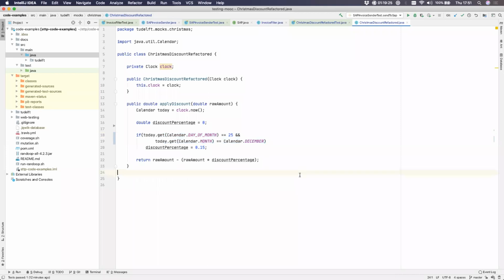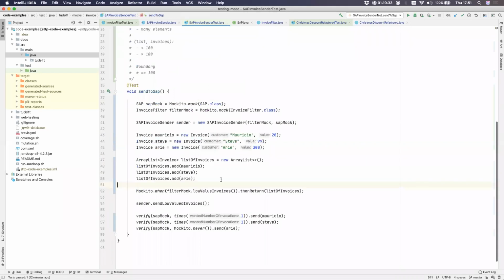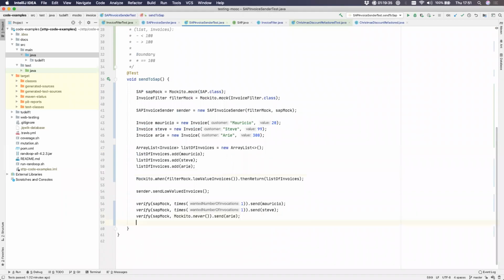There was also a question about mocks. Do we need to check for verify no more interactions? Great question. So Mockito allows you to do something like this. So we made sure that SAP mock was called for Mauricio, for Steve, but it was not called for Ari.